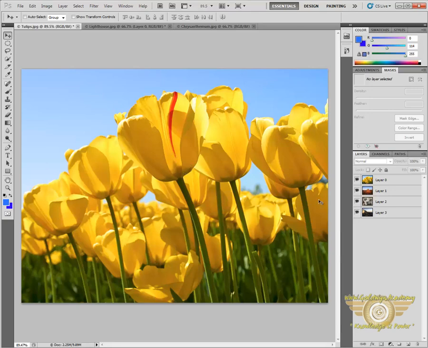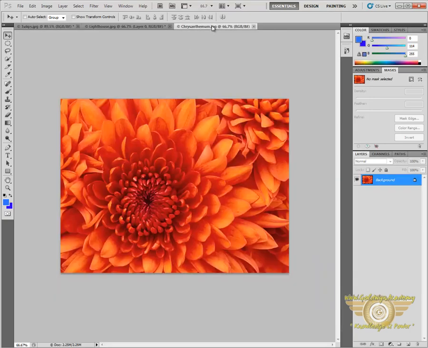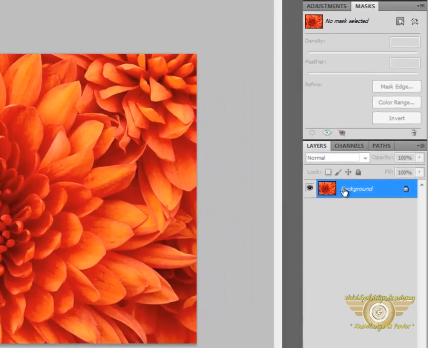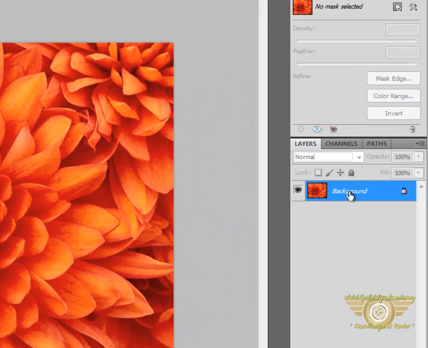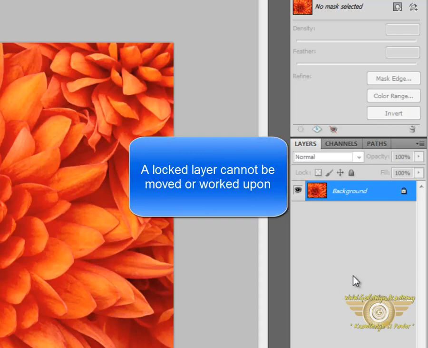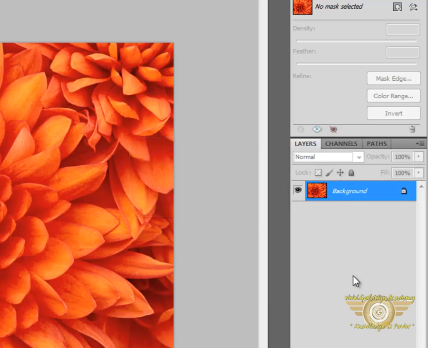Now whenever you import any image inside of Photoshop, it gets imported as a background image and is locked. As you can see, it has a locked icon on its right side. So a locked image is basically an image in which we cannot manipulate or edit anything of that image till the time it is locked.